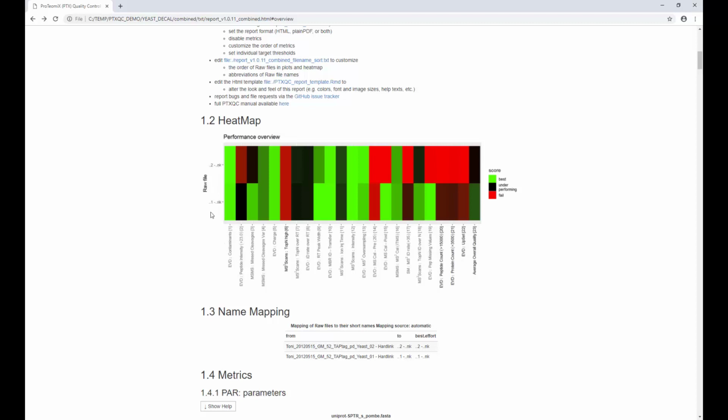The heat map is color-coded. If you see a green tile, that means very nice. You always want to see green. If you're seeing black, that means this metric is underperforming and might need further inspection. If you see red, that means something went very, very wrong, and you should definitely look at this.